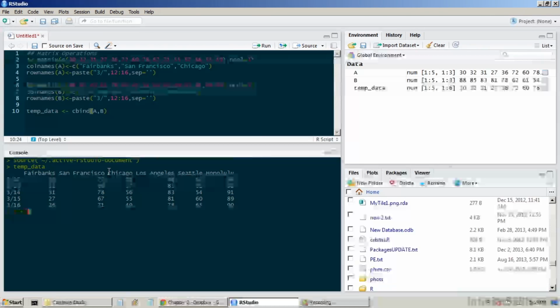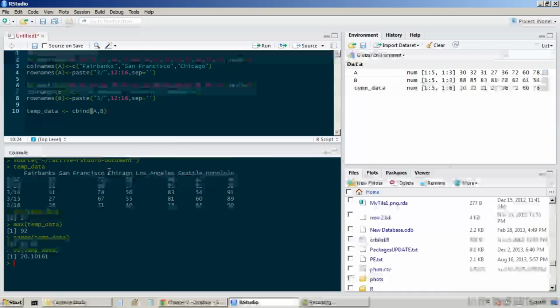Now we can use simple functions on data matrices, but you might not get the results you expect. When I use a minimum on the temperature data, it's going to return the lowest value across the whole data set. Same if I do max. So the highest temperature among all 6 cities, among all 5 days, is 92 degrees. Let's try standard deviation. Same thing. So this is great, but it doesn't really allow us to compare how different the temperatures are between these cities. What we need to do is be able to break it down by city.